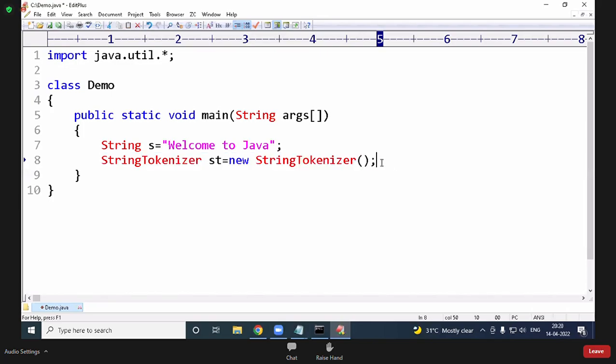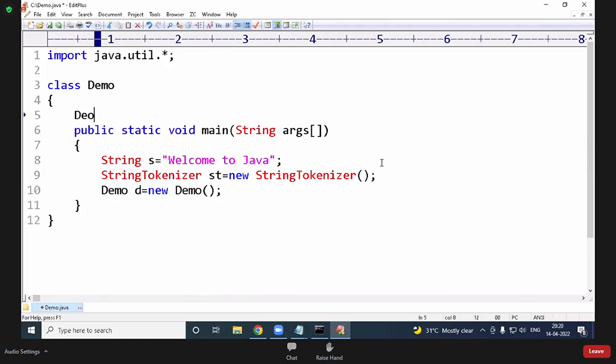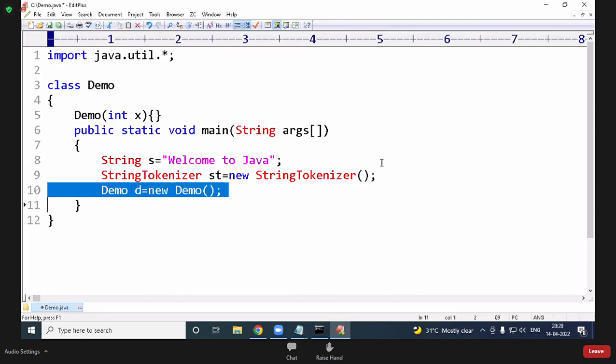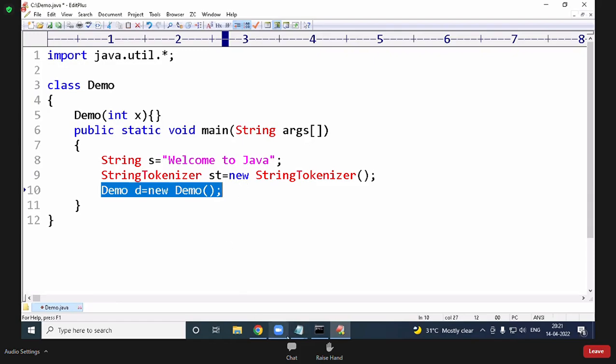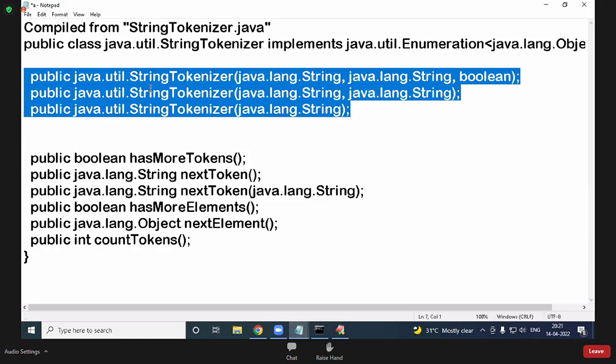See, for example, is it valid? This line is valid. Suppose here it is Demo with int x. If I write this, is it valid? Why is it not valid? Here a parameterized constructor is already there. We cannot create an object like this. Now here already 3 constructors are there. The Java compiler will not provide a default constructor. That's why this line is an error.